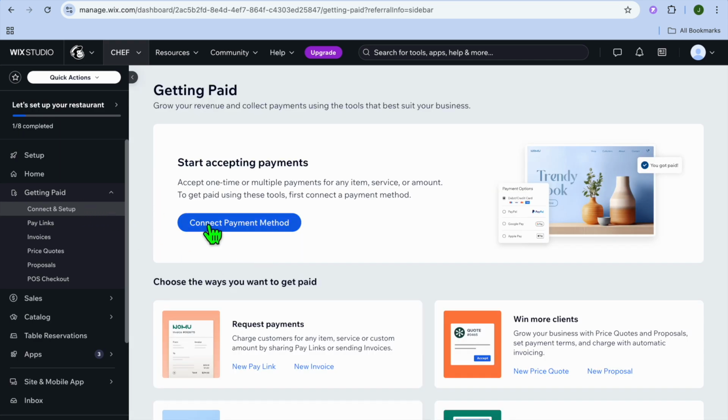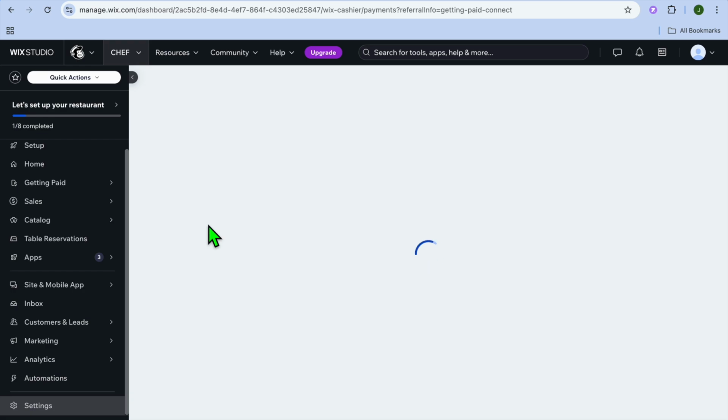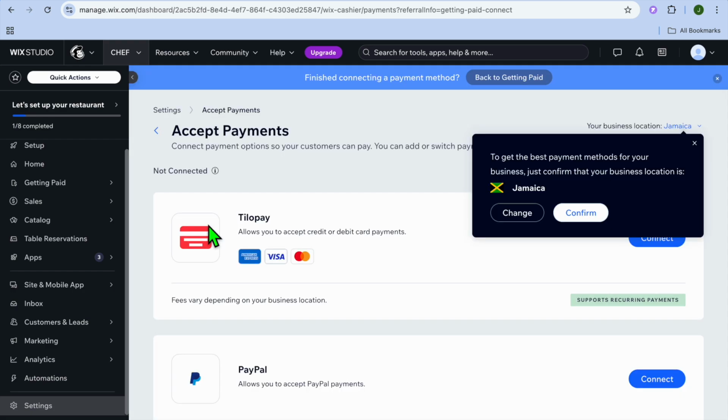Now, let's tap back on Connect and Set Up, and we're going to tap on Connect Payment Method. When it comes onto Wix, to connect any payment method otherwise from PayPal, you'll need to go on their paid plan.